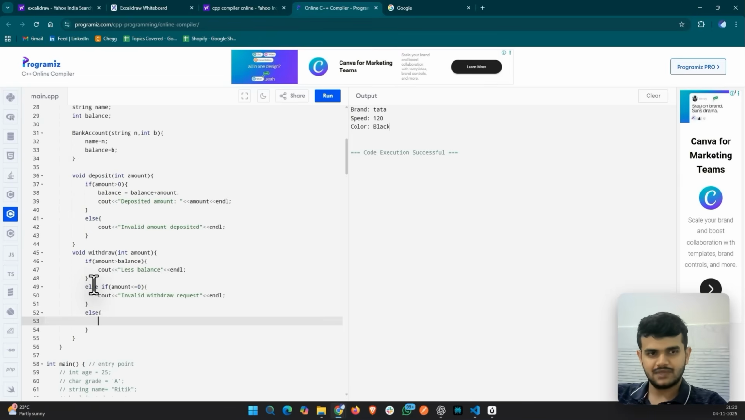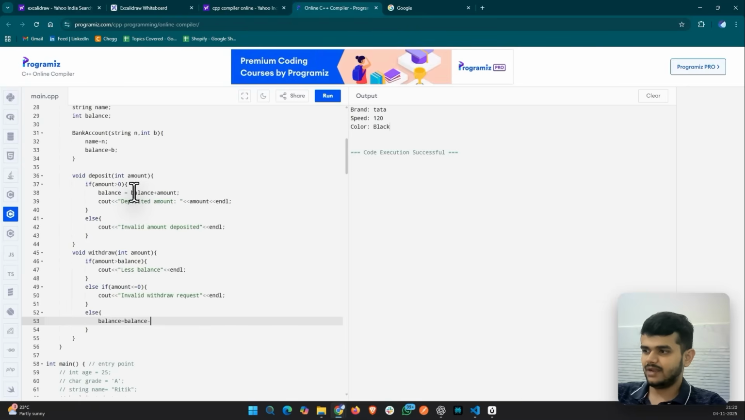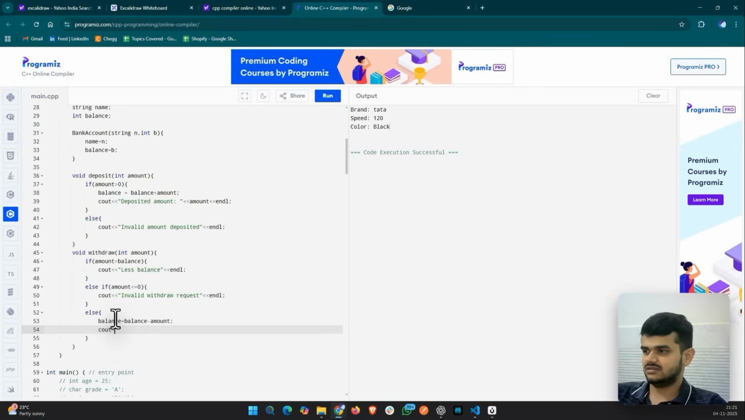If I'm withdrawing, whatever my present balance is, from this balance I need to subtract the amount which I'm withdrawing. I say balance equals, just like here we did balance equal to balance plus amount if we are depositing, in this case it would be balance equal to balance minus amount. For example, my present balance is 100, I want to withdraw 20. So my balance would be 100 minus 20, so my balance would now become 80 in this case, right?